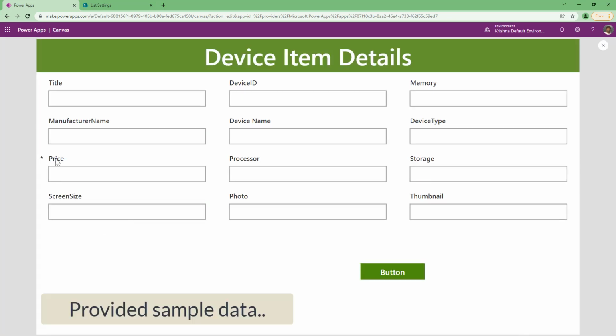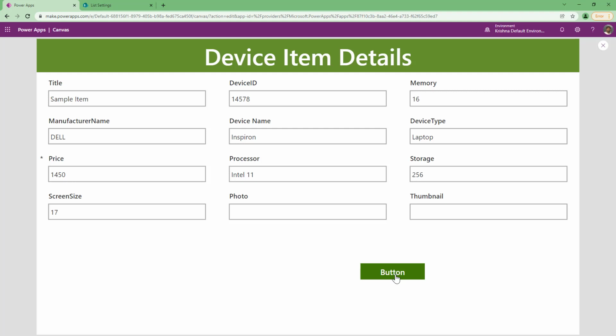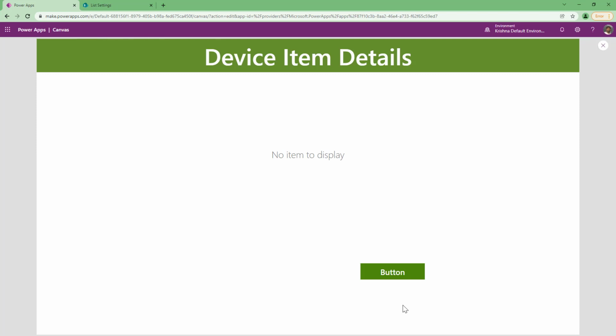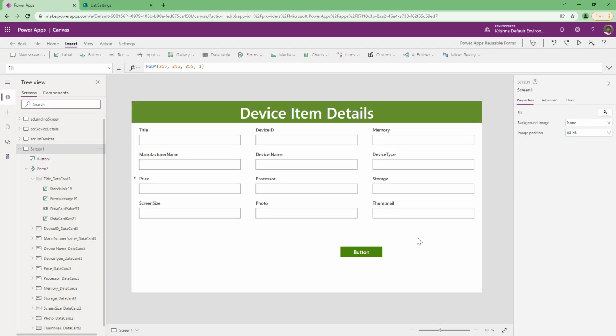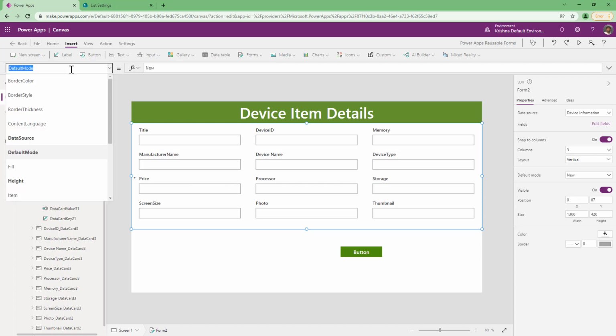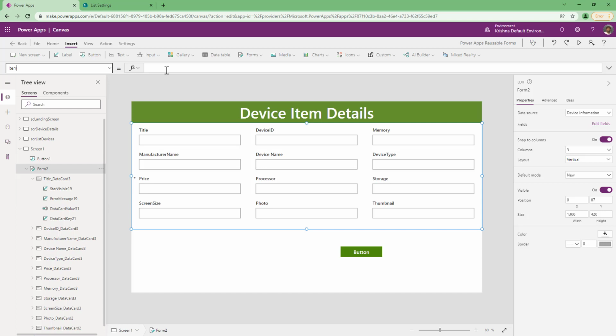When I play the app and click on this button, what happens? The data will submit back to the data source. Let's go ahead and click on submit. There you go. Though we converted the form to a new form, why do I see this issue? When you submit the data, it submits and it immediately expects the item, because the form has a property called edit. When you submit, we are not resetting the form.